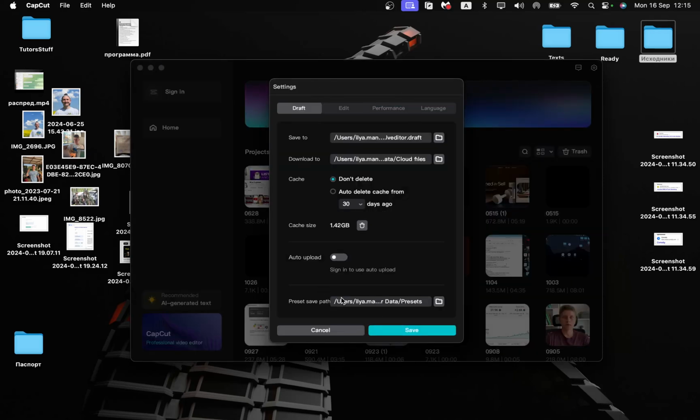So after that, we'll come to this page and make sure that we are on draft folder here. And we have two options of how we can interact with cache. Firstly, we can enable auto delete option, so we can select these and then choose in how many days we would like to delete, like 1 month, 2 or 3, or I would like to not delete it. And also we can clear our cache by clicking on this trash icon here.